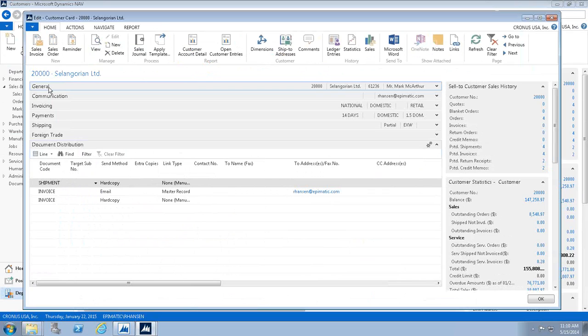So in the case of customer 20,000, we're able to say our shipment or packing list should always come out as a hard copy when we post, to be included with the shipment. When we generate an invoice, this customer would like to receive an email copy right away, but they also have requested a hard copy. So you'll see that you can have multiple lines for the same document code for any given customer.